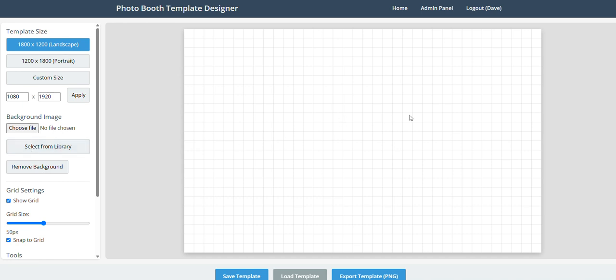First thing I'm going to do is put a background image on the canvas. Okay, and we can do that in two ways. Your first option is to choose a file. So if you have got a load of backgrounds already stored on your computer, on your phone, wherever, you can choose that way and upload your own.